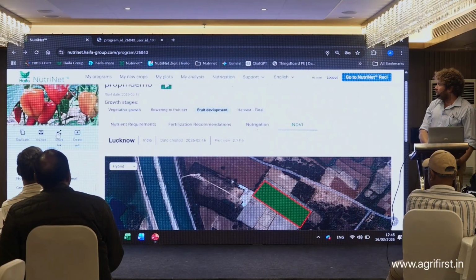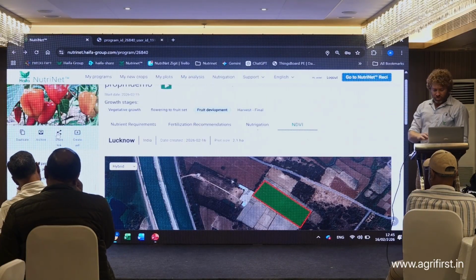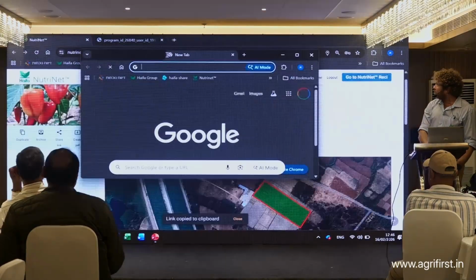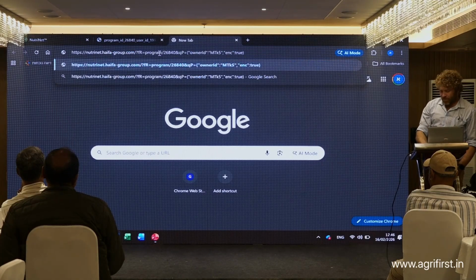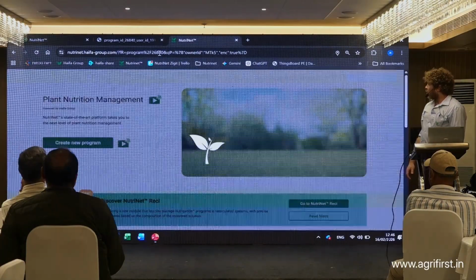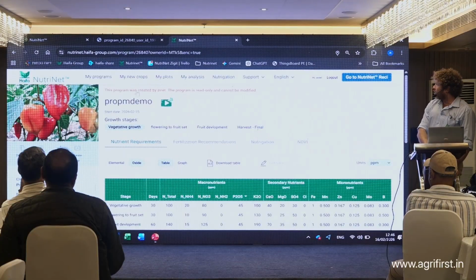And another nice function is share the link. You can share it with your colleague, even though he doesn't have a NutriNet account. You just share a link. You see the link copied to clipboard, and you can send it by mail. And he will have the option to view your program, but without modifying it. So you can see the program was created by Aviel. The program is read-only and cannot be modified, so you can share it with your colleague.